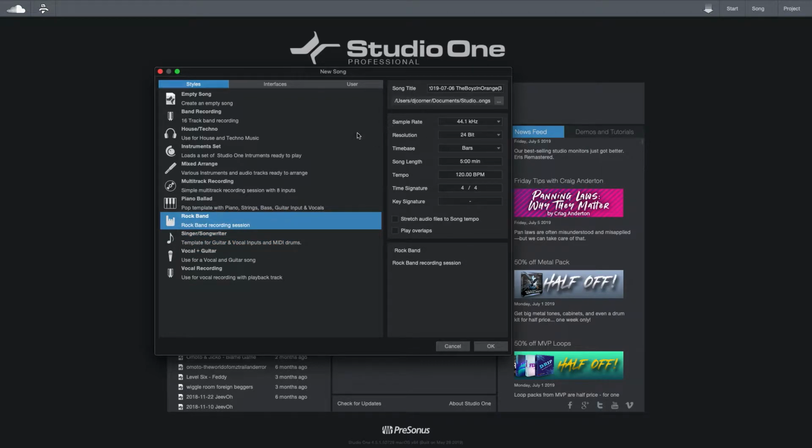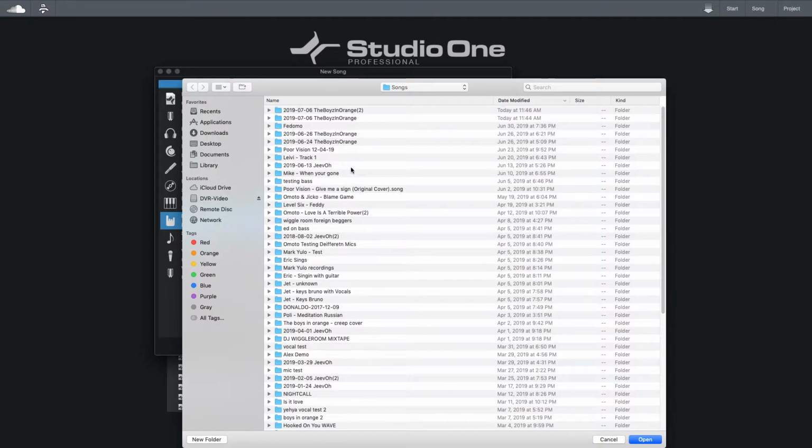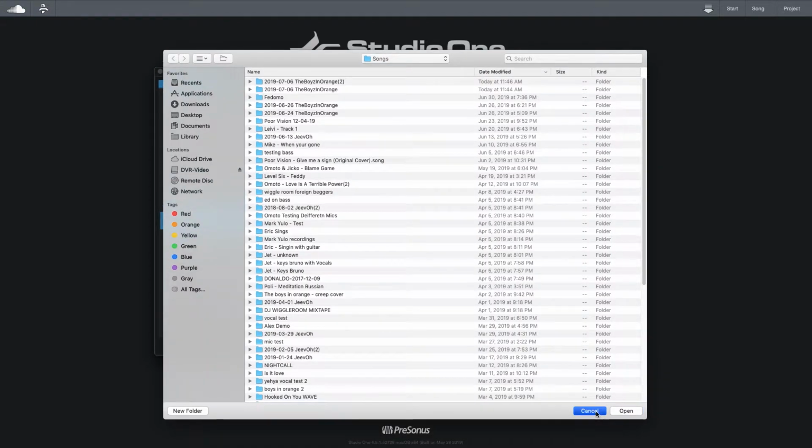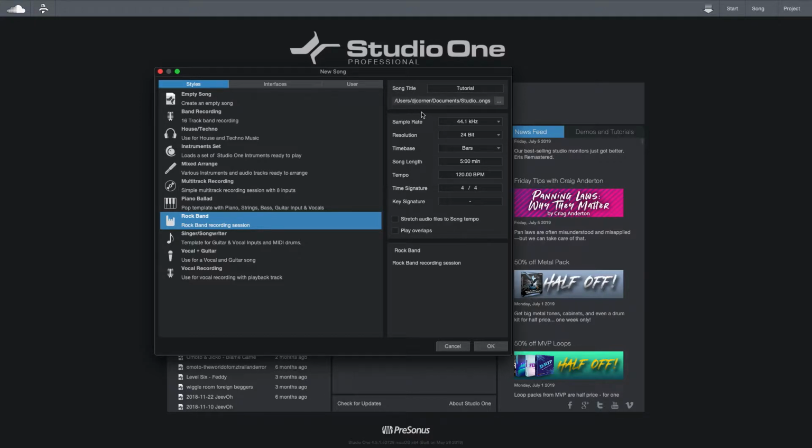Now over at the right, you will see your song title. Let's change the title to tutorial. Alright, right below it is where you would want to set up your folder for easy access.